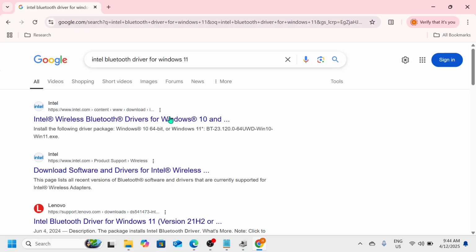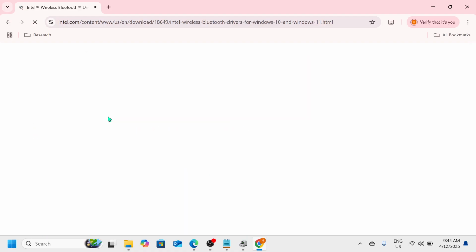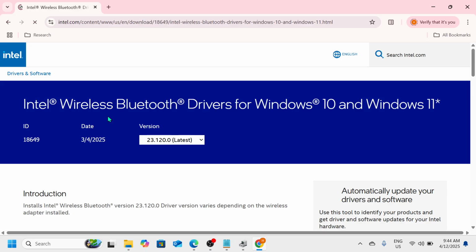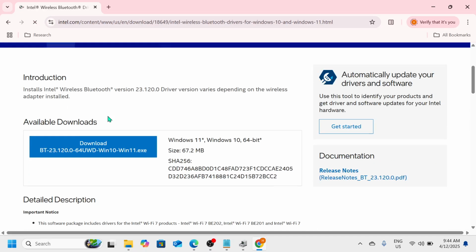So all you need to do is just to look for the website of the manufacturer itself. So I have here Intel, and then just click on that. So we have here Intel Wireless Bluetooth, so please click on that. And then once you click on that, you will be able to see all the Bluetooth drivers for your Windows 10 or Windows 11 devices. So you can download this one.